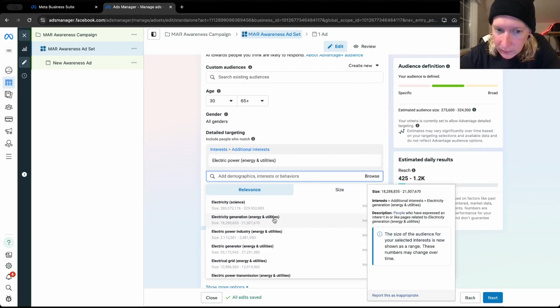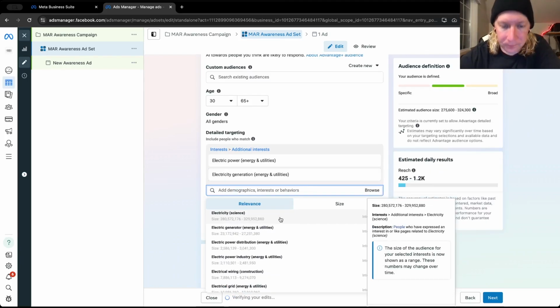But we are, again, probably going to be a little more broad on this one. Let me just read it a little bit. Additional interest, electricity generation, energy and utilities. People have expressed interest in or like pages related to electricity generation. I'm going to select that. And then a few more: electrical wiring. This is good.